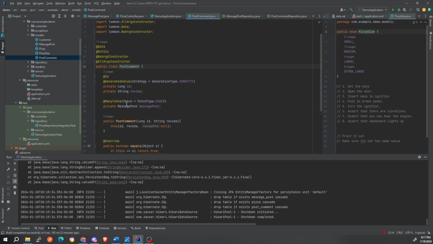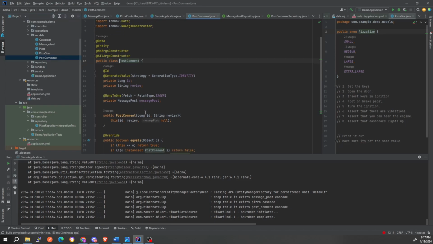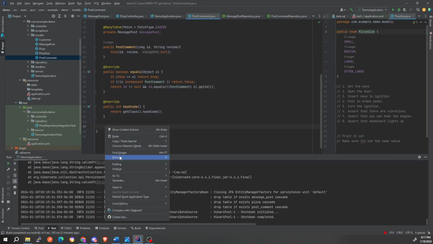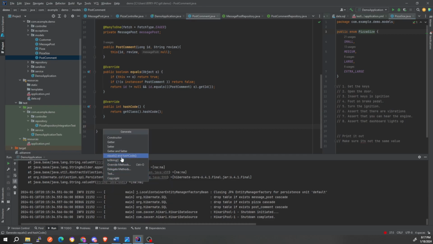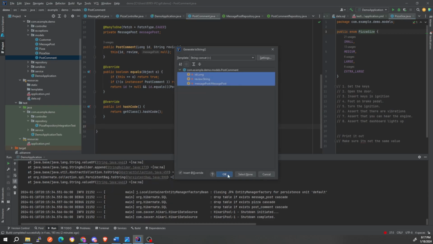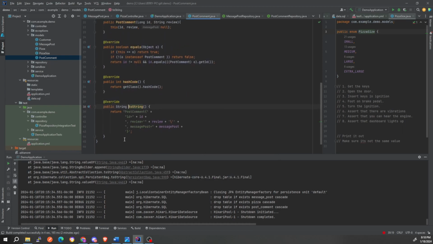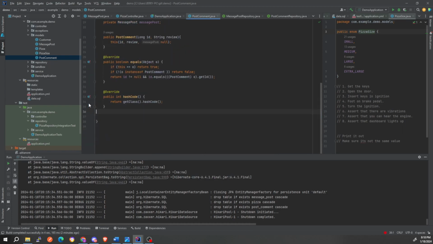So the way to get around this is inside of the post comment, you can just generate a toString, and just don't print the parent. Or you can find a different way of printing out the parent. You can also use the JSON ignore properties annotation. Oh, cool, it would actually work a little cleaner, I think. Yeah.